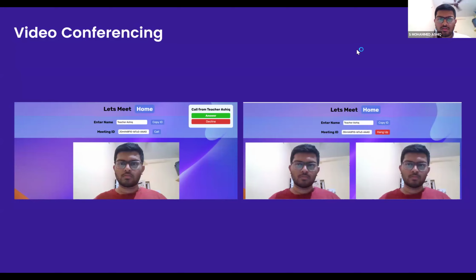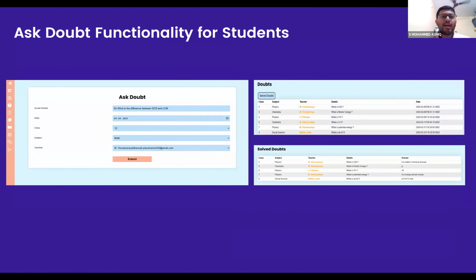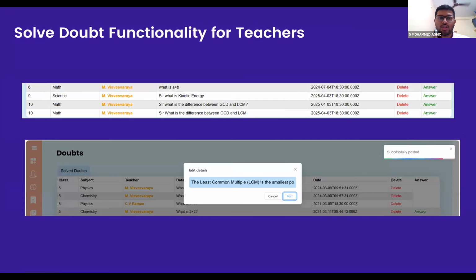Okay. So coming to the chat message window, a teacher can select a student or a student can select a teacher and can have a one-to-one conversation, and this mitigates the issue of moving to external tools or external platforms. Coming to the doubt functionality, a student can ask a doubt with the necessary details: doubt, subject, and the teacher whom he wants to ask. In the doubts, you have all the doubts which are being asked, and in the solved doubts, you can see which are the doubts which are solved.